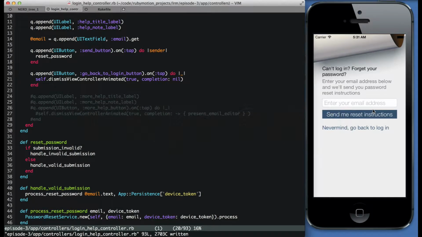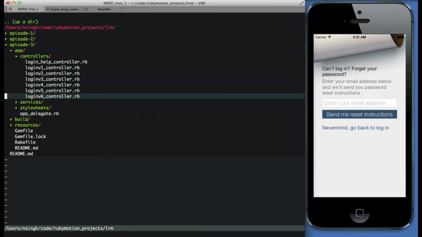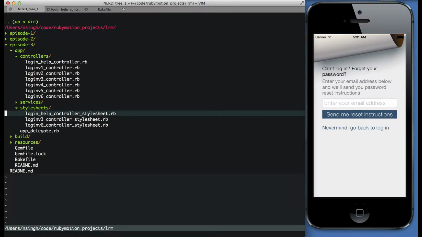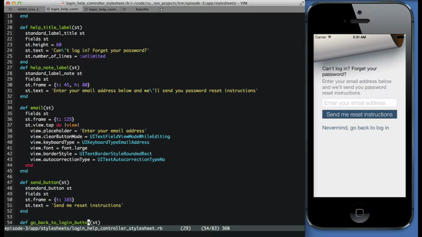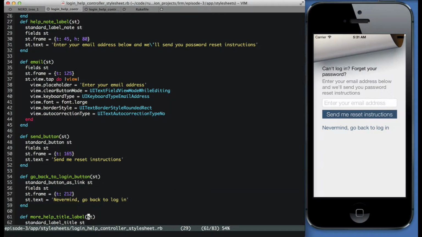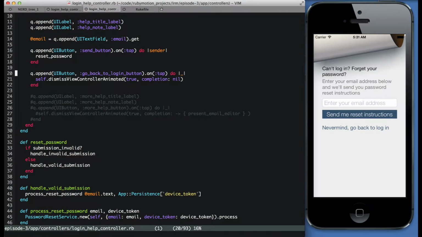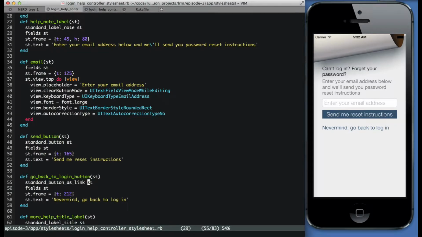So before I go any further, I also want to show you the style sheet. As I discussed in the previous episodes, this is the name, go back to login button. This is the name of the method that will be invoked on the style sheet. And here we have a standard button, the fields, the frame, and the text. Someone asked how do we get the text? All the text comes from the style sheet.